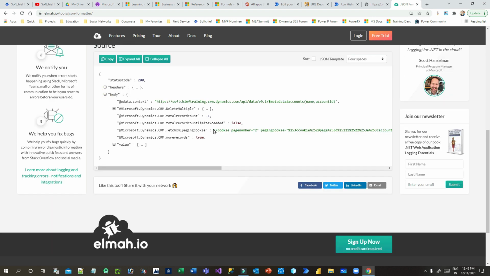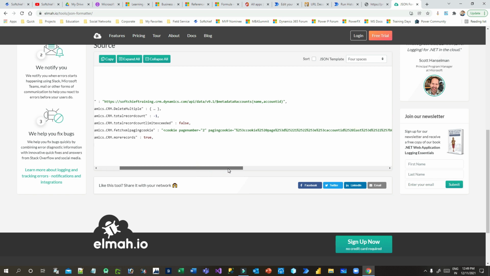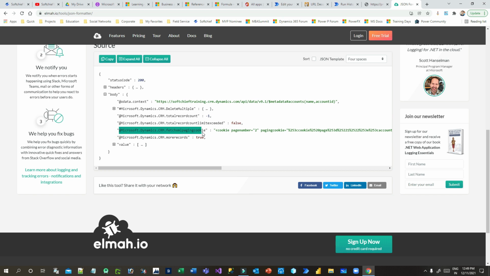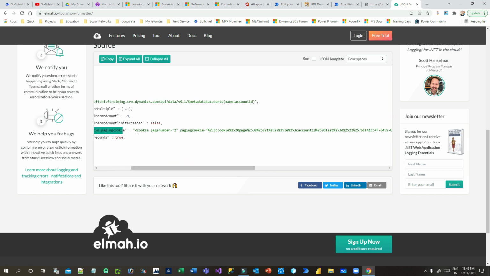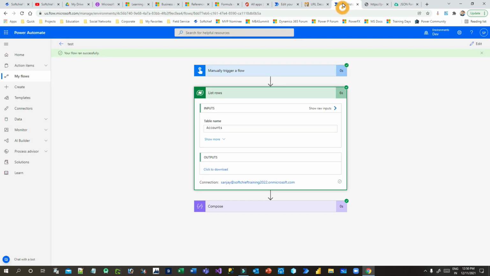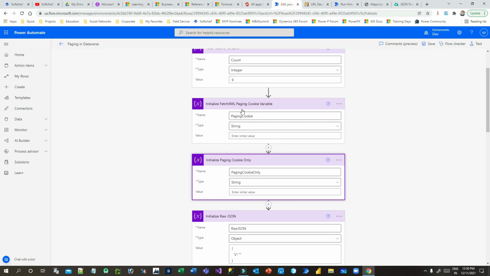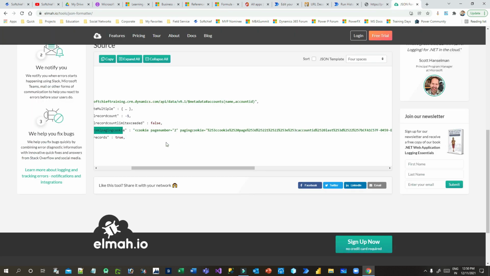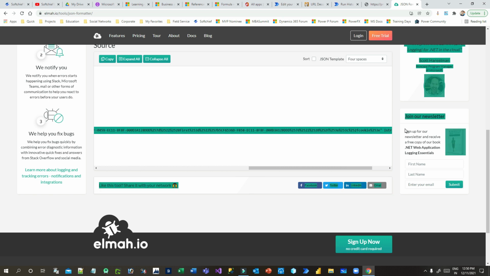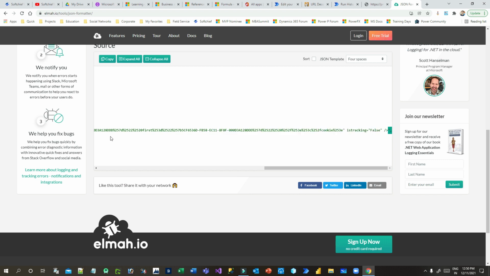Now here you can see this paging cookie, the fetchxml paging cookie attribute of the response stores a lot of things like cookie page number 2. Then inside paging cookie it had some encoded attribute, right? Now I want, so this variable I have taken, this variable paging cookie only will store this value, complete value, right? Starting from this to this. Let me copy this entire code.